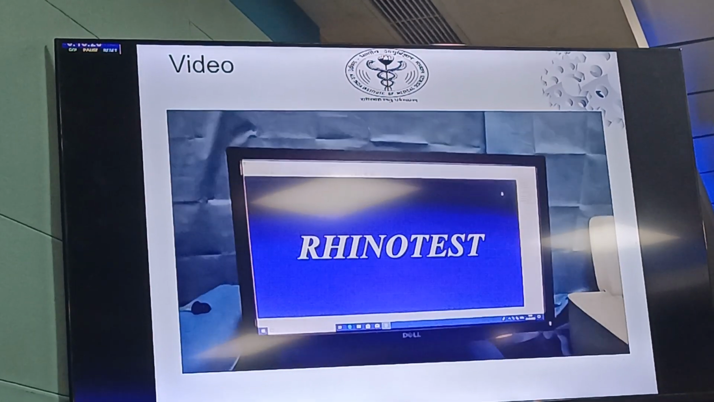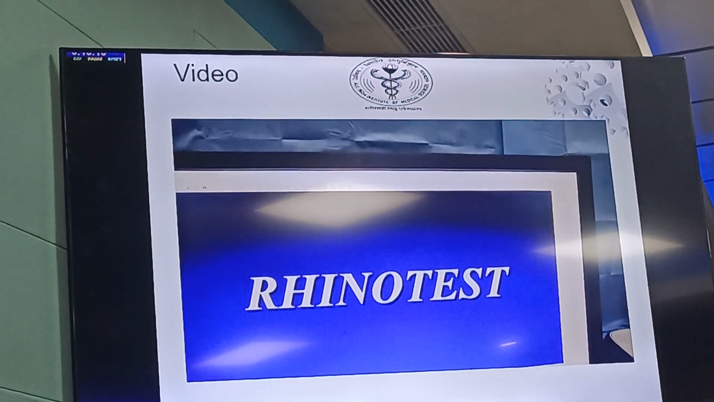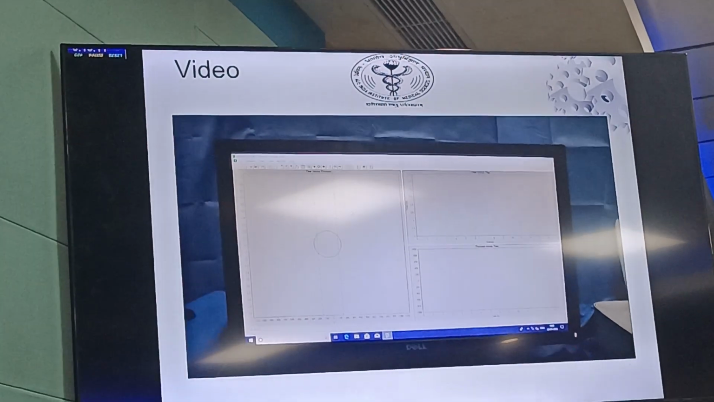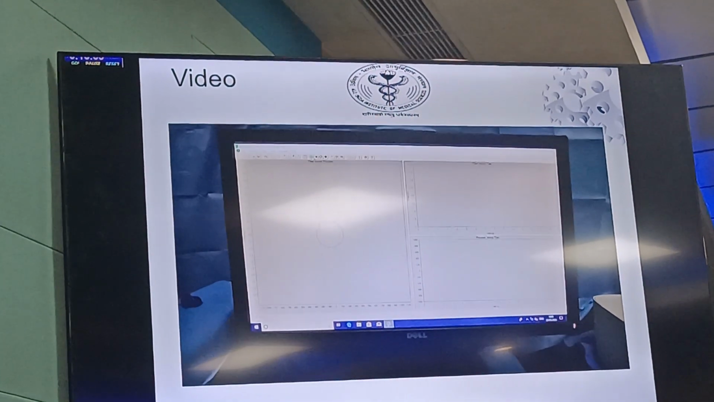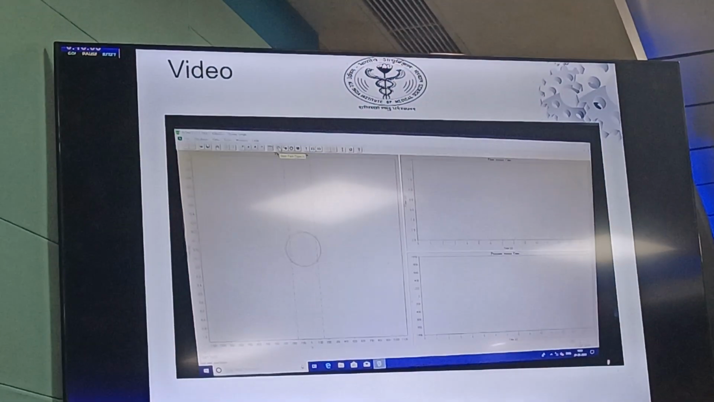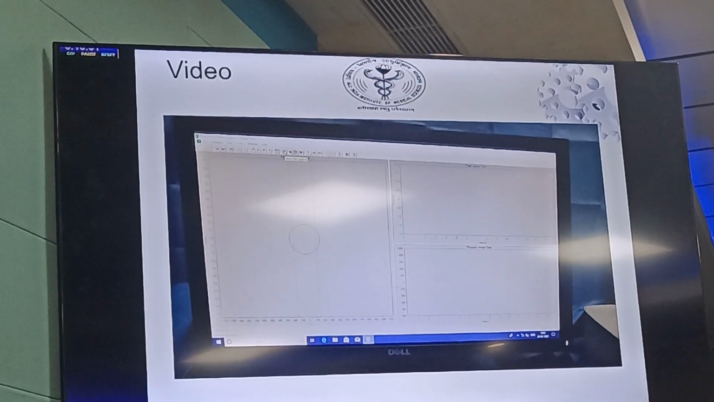Here after entering, we click onto the anterior, as we are going for the anterior rhinomanometry first. After clicking onto the anterior rhinomanometry, there appears a green button onto the panel. We have to click it. For this, the machine has to be calibrated before starting. For calibration, we click on the green button.